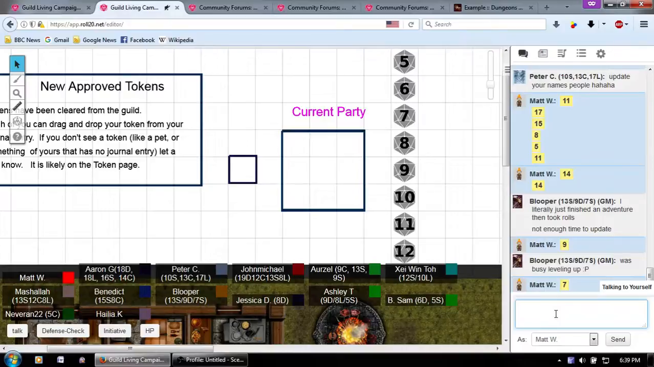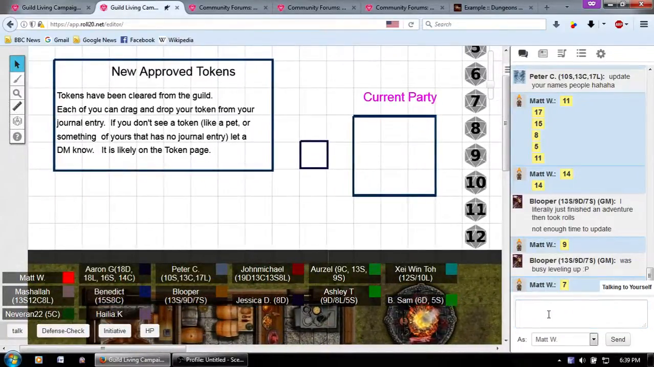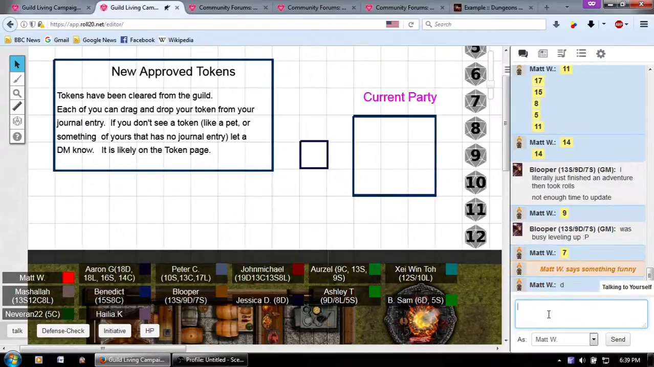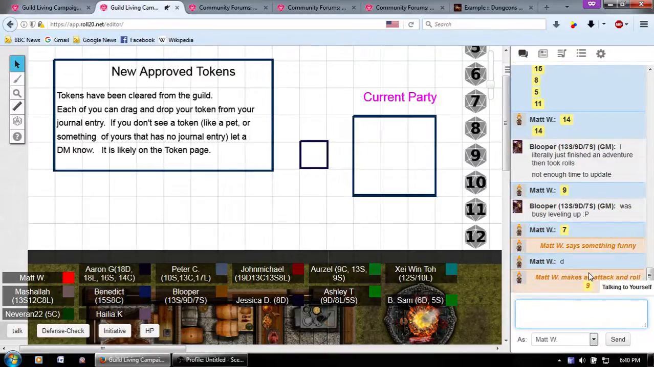Right. So that's sort of the basics of how to use Roll20. You can also do something else in the chat box where you emote something, and to do that you type in /me, and then /me says something funny. Right. And it will show it as you are doing that action. So Matt W says something funny. All right. So it'll show it in orange text as you doing that action. So this is useful if you want to say, I make an attack and roll d20. Okay. This is a way to emote, to show your character as doing something in the chat box.